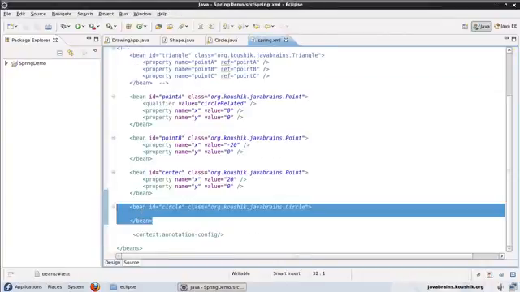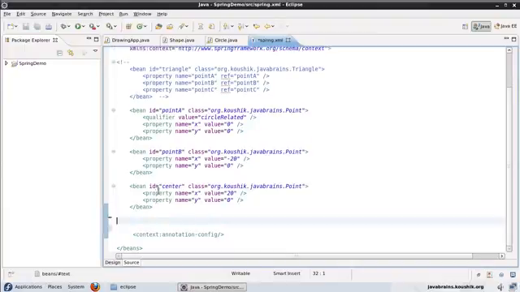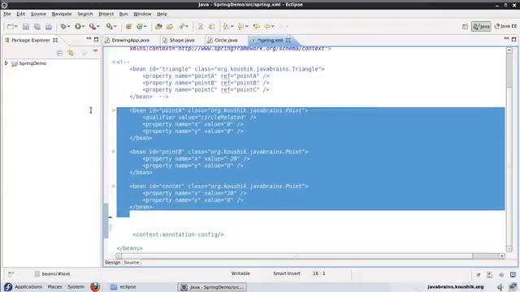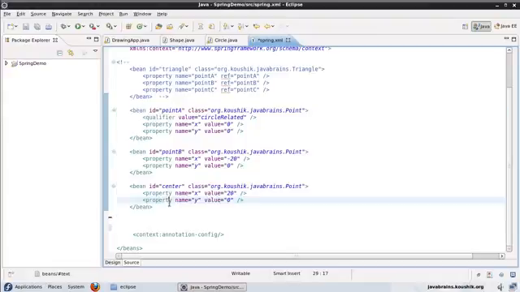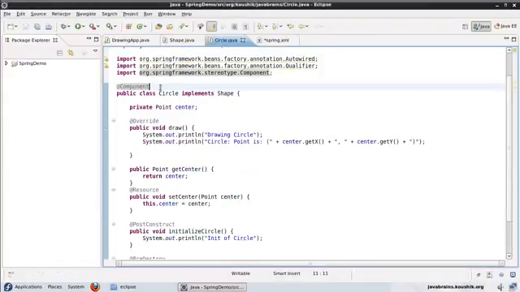So since we have added the @Component, let's remove this. We don't need to declare the circle bean inside the Spring XML. Now here, let's look at point. Now this point is actually defined with 3 different names, and it's defined in 3 different places. Now, if I add an annotation to a class, and this problem is there for all annotations, since the annotation is part of the class, you cannot have different instances of the beans for the same class.